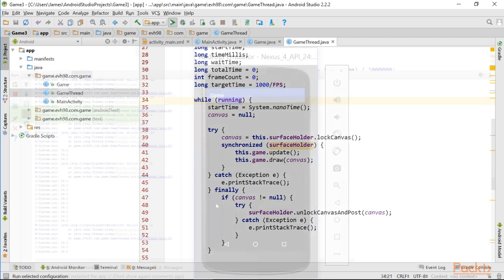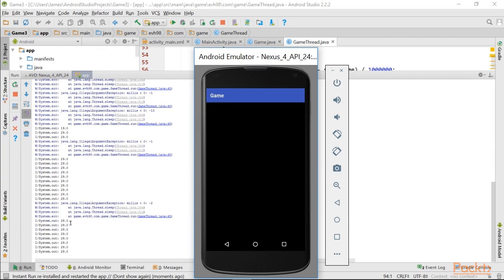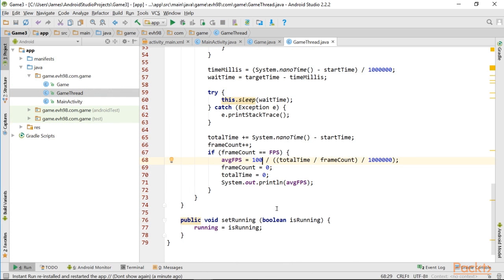So if we go ahead and run this, as you can see, our game is outputting at 29 FPS consistently. Good enough. Just a slight amendment before we run the game, this is meant to be 1000, not 100.